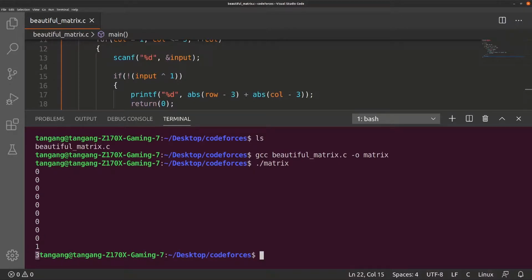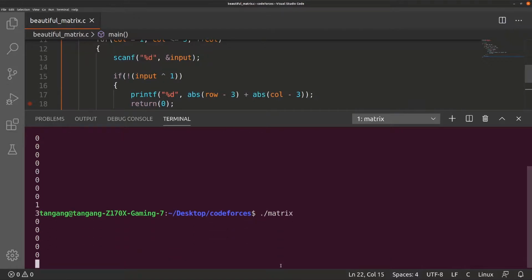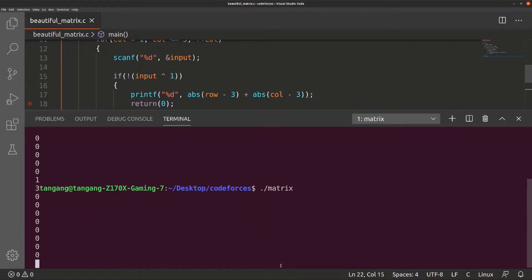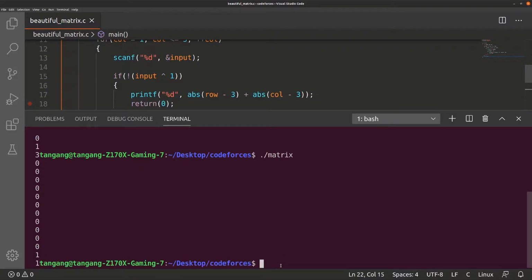All right, and let's rerun this. It's going to be 1, 2, 3, 4, 5, 6, 7, 8, 9, 10, 11, and 12, and we get exactly 1. Okay. All right, so this is actually working.